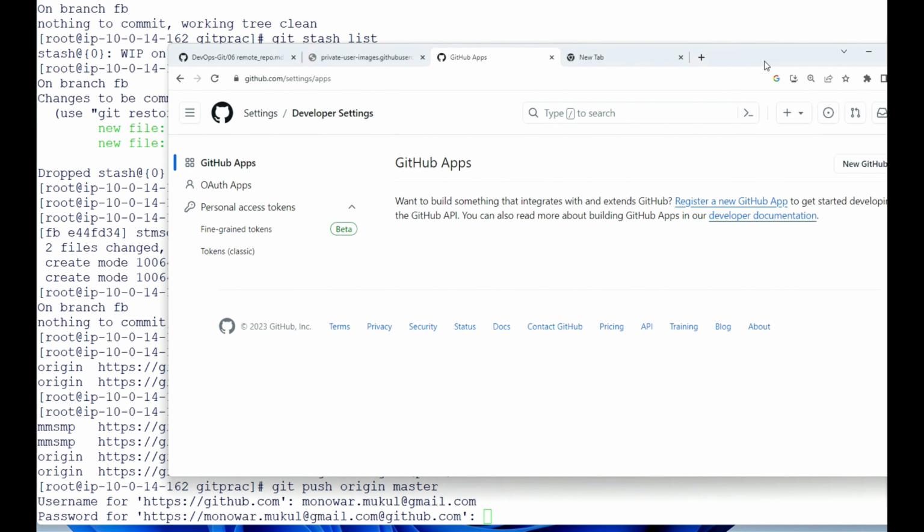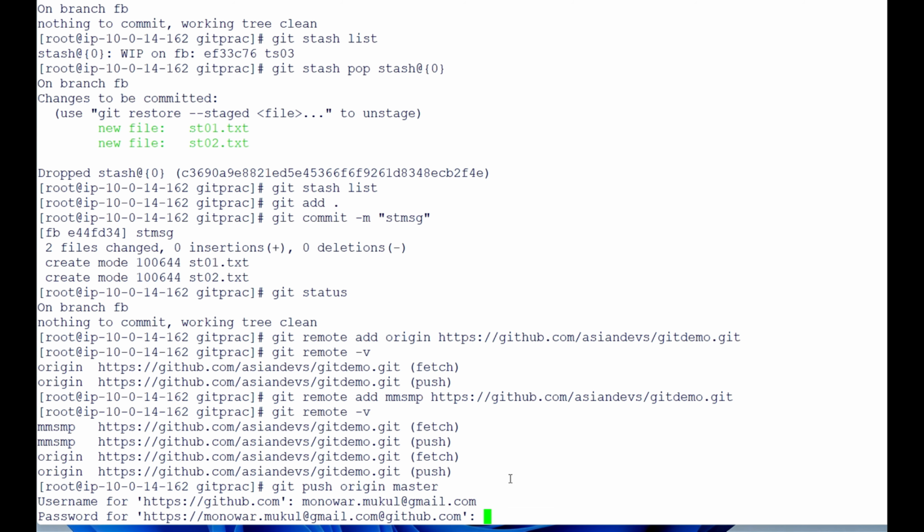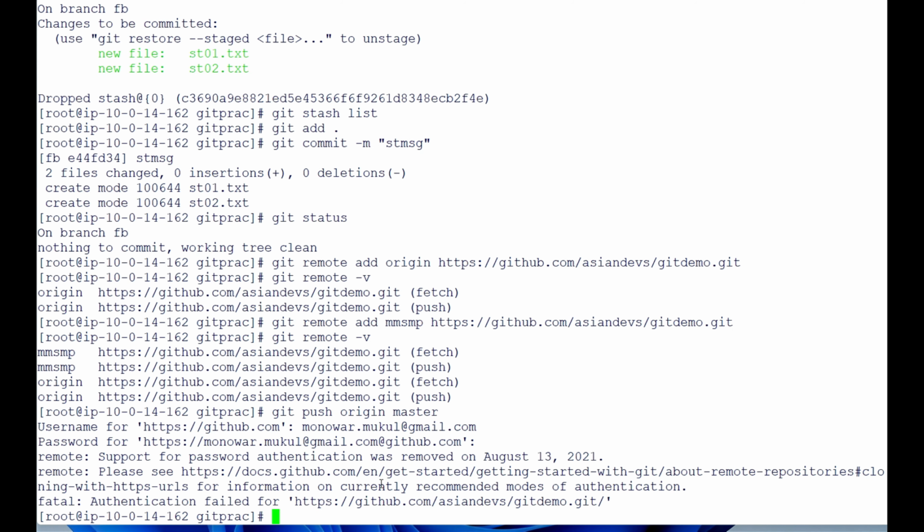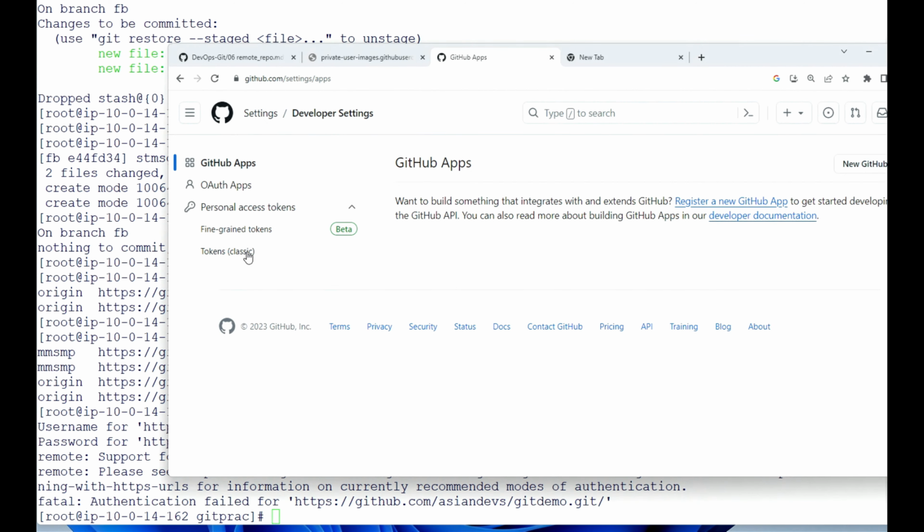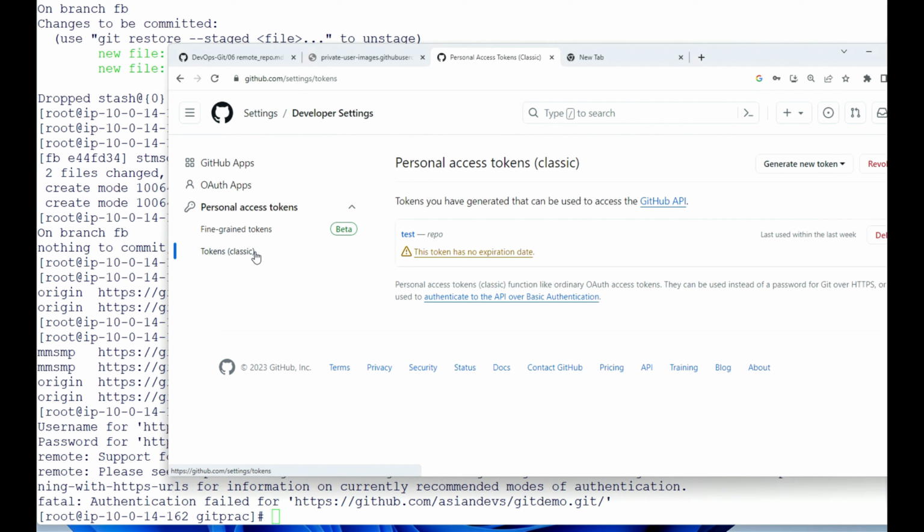So let me go here and go back here. I know what my password is. Look, I'm typing the password here, but it says authentication failed and support for password authentication was removed. So it was removed. Now they don't want you to use a password, but you have to use your token. So what you have to do after that, go here, classic token.